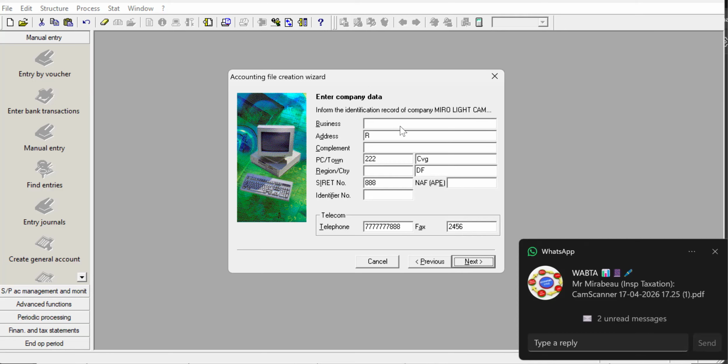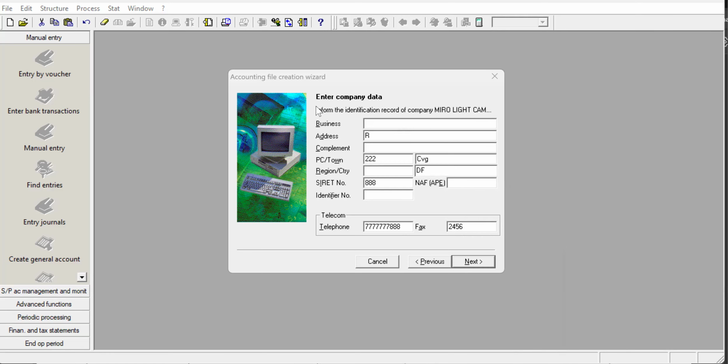We have this information that was given. We have the business. All right, the business here, we're going to put Milcam, and then the address. Where is it found? The address is Aqua Douala. Then next, what do we have? Complement. On the complement, we can leave it like that. On the town, we can put Douala.